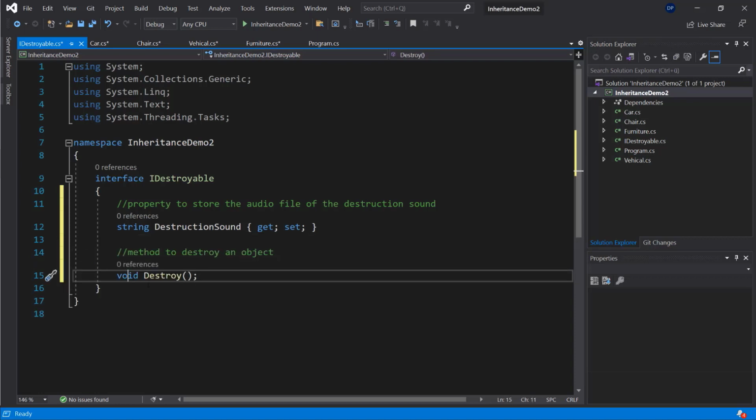It will not return anything, it will just destroy something. So it could, for example, return the graphics that you have, so the objects that you want to display once the item is destroyed. For example, the car is destroyed or the chair is destroyed and so forth. So let's now make sure that our classes are in fact going to implement this interface. And then, of course, implement the interface's content, meaning the destruction sound as well as the destroy method.